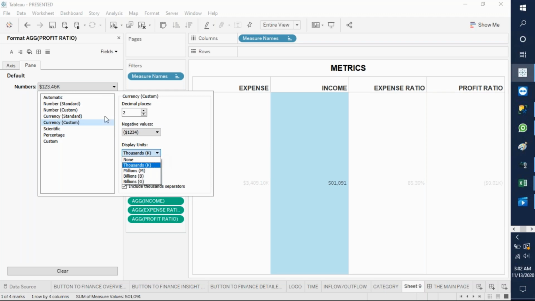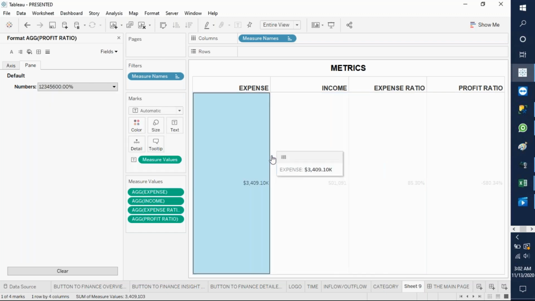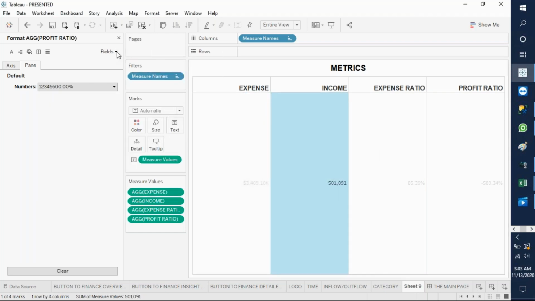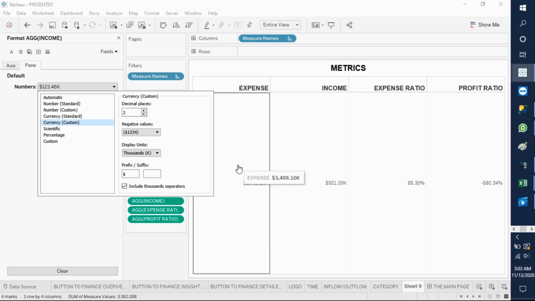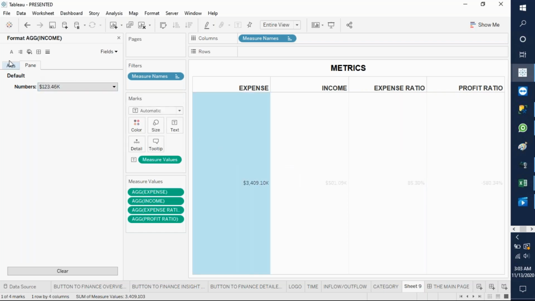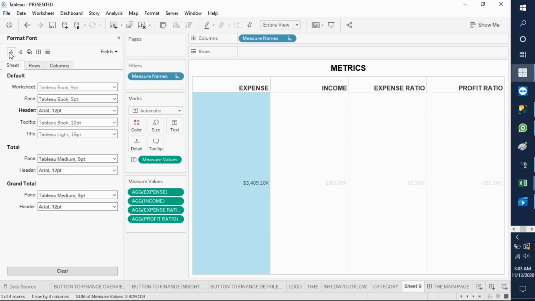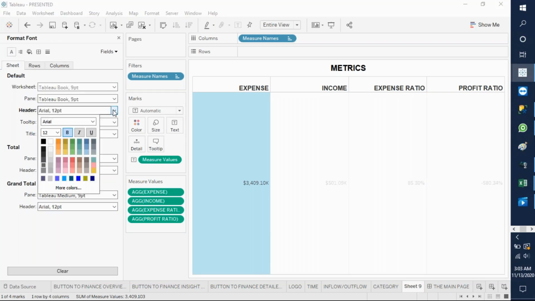Yeah, I think I haven't changed. Let me just go back. I want to change for the income. So let me just pick for the income here, and then do whatever I want to do with it. Like that. So we can also edit somehow the way we want it to be.